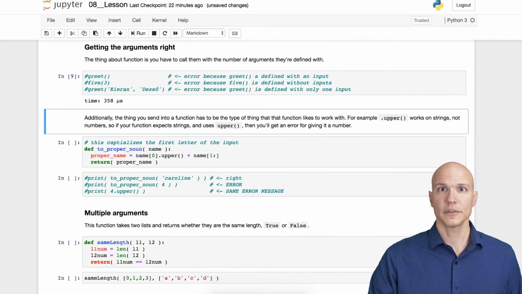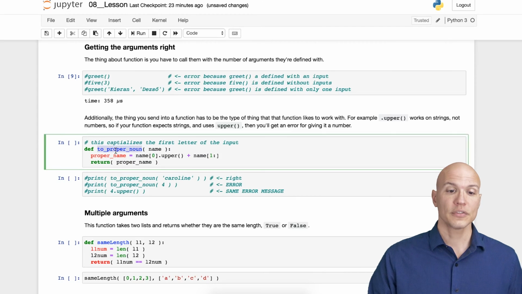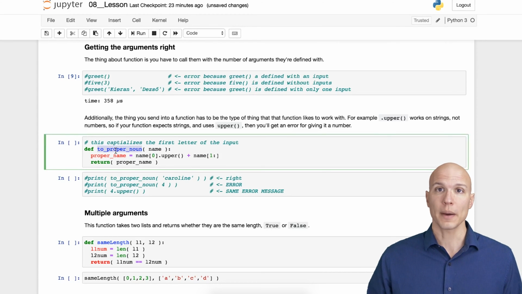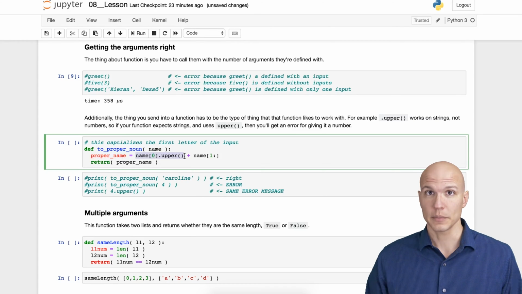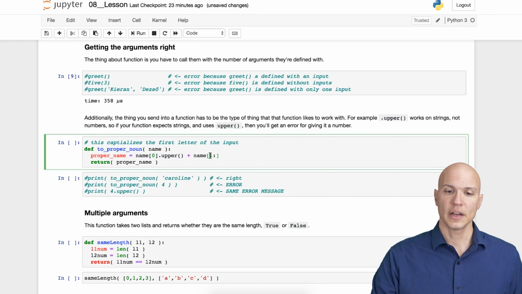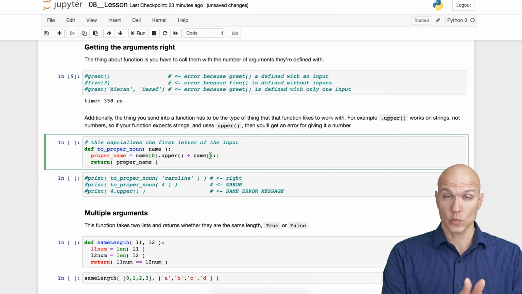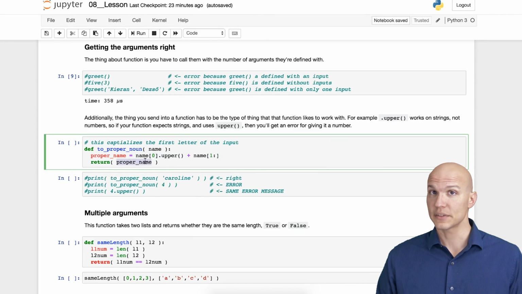So for custom functions, for function definitions, for everything that happens in a function. We're defining a function here called toProperName. It takes an input, a name. It creates a different temporary variable that takes the very first character of that name and uppercases it, and then appends the rest of the name. The rest of the name is everything from index 1 on to the end. And what it should return is the uppercase version of that name.